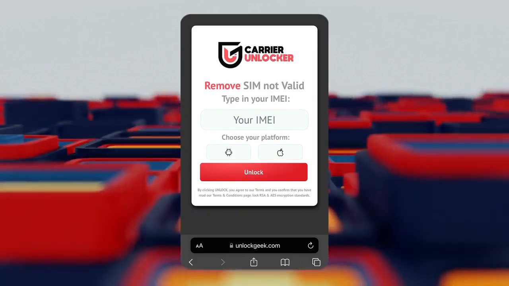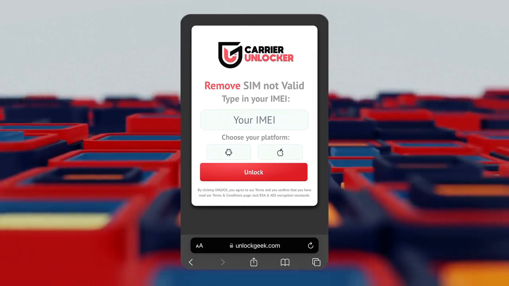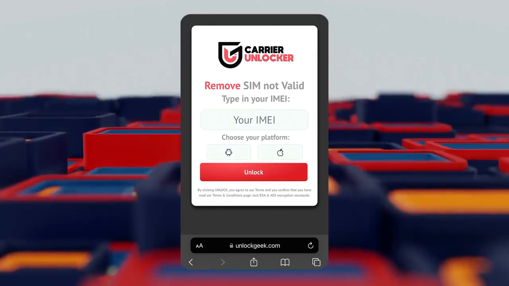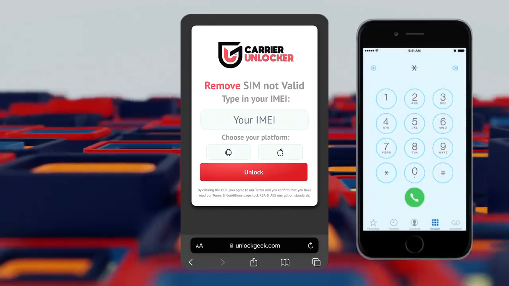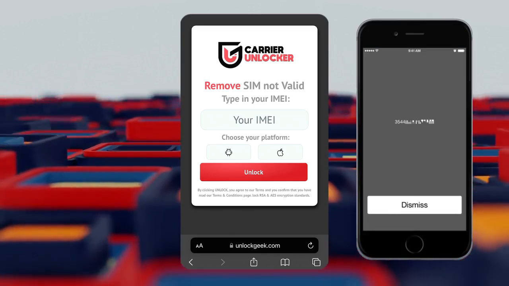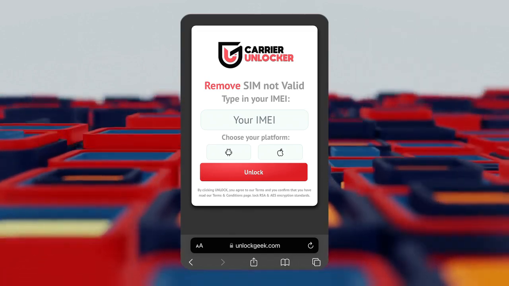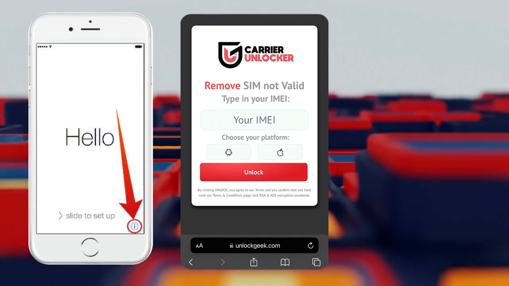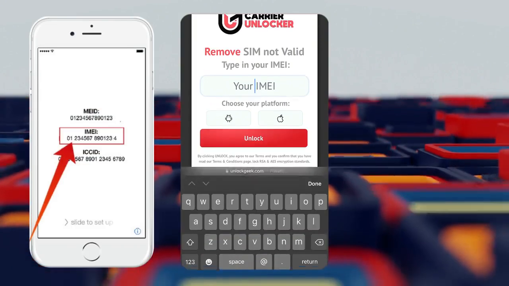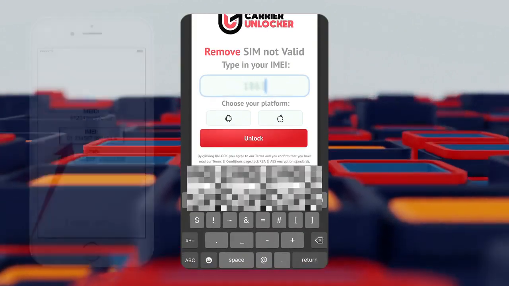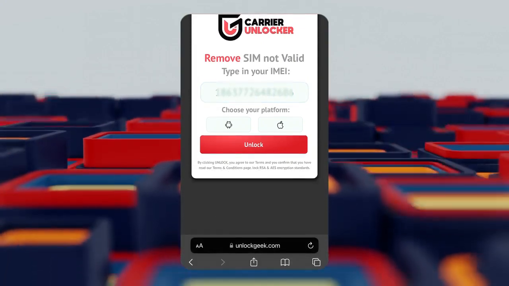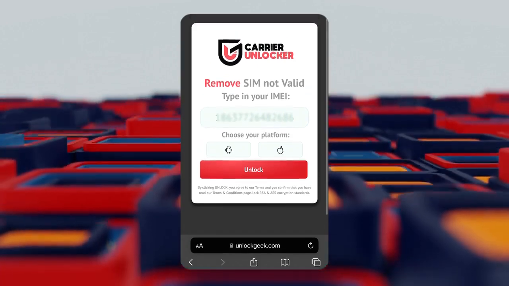Don't know your IMEI number? No worries. Here's how you can find it. If the device is already in your hands and you can access the home screen, simply dial *#06# on your iPhone's keypad to display the IMEI. If the phone is locked, you can tap the little eye icon on the iPhone's activation screen to get the IMEI. After you get the IMEI, copy and type that IMEI here. Make sure to type the correct IMEI number before proceeding to the next step to avoid any problems.